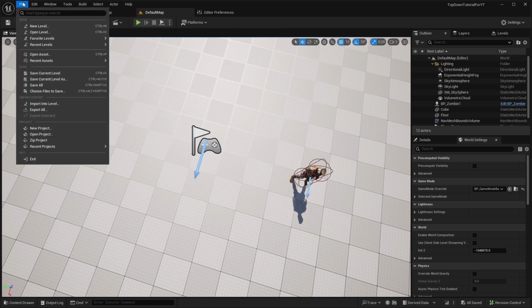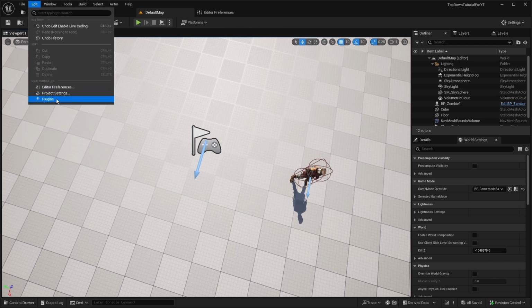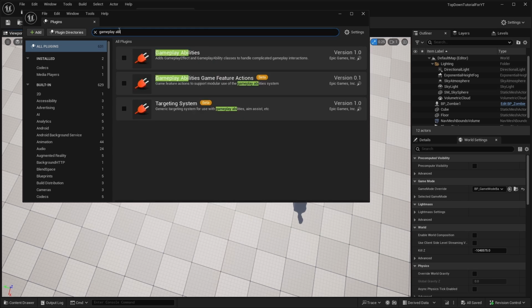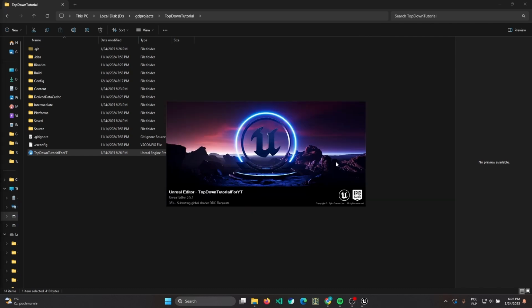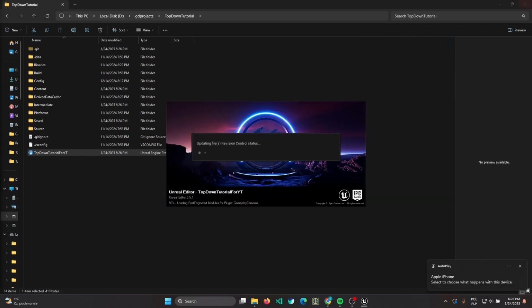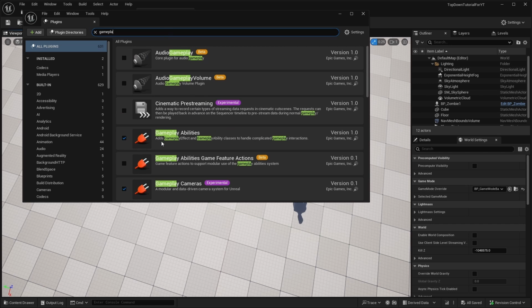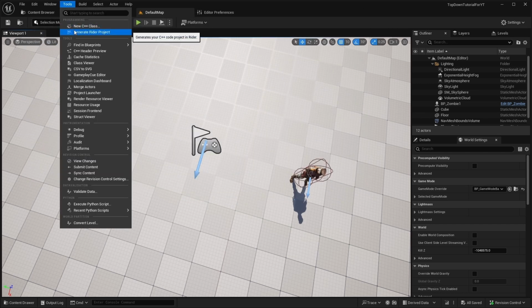Next, open the plugins window. Search for the Gameplay Abilities plugin and enable it. Once it's added, restart the editor. After the editor restarts, click on the Tools panel.